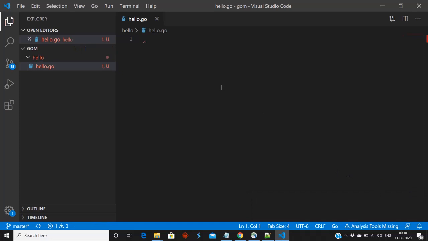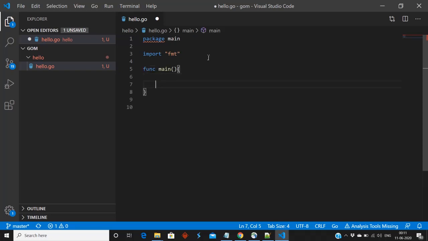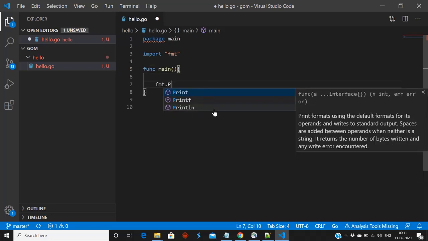Very simple. Package name, import fmt, func name, fmt dot println, hello go.